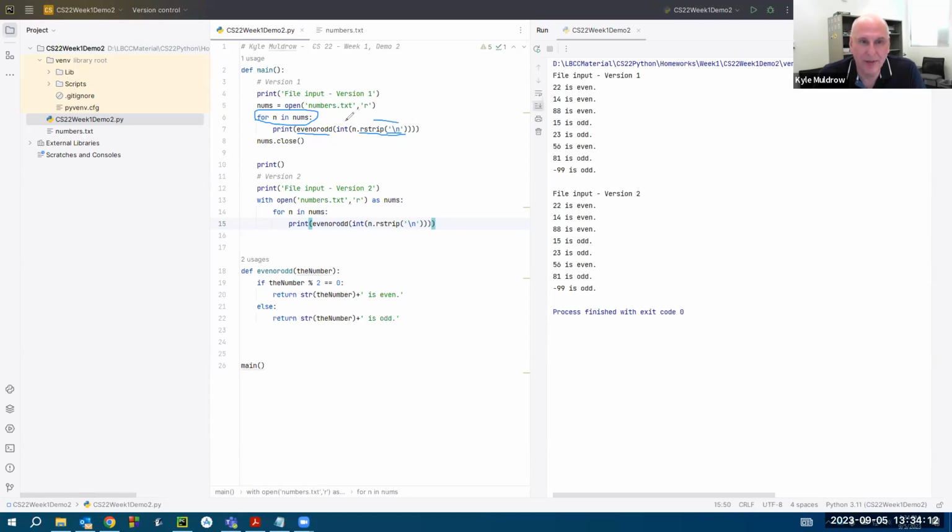And then after we do that, we convert it to an integer. That's what the int is here for. And then we call the even or odd function, and we print the result of the even or odd function. And the output for that is right here. So this is the output from the for loop.